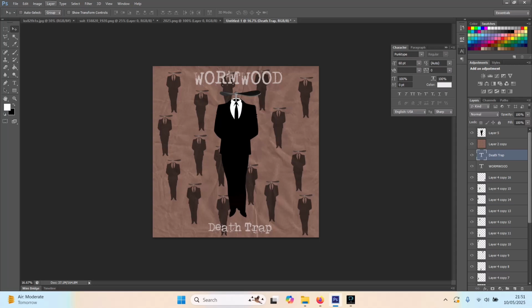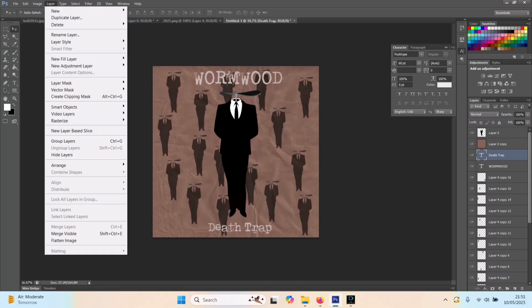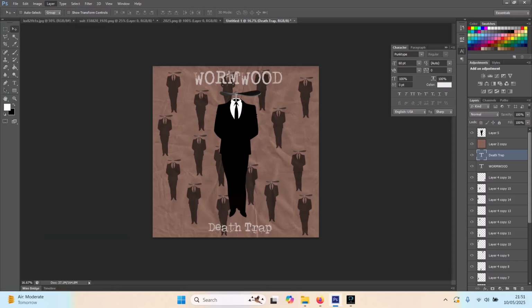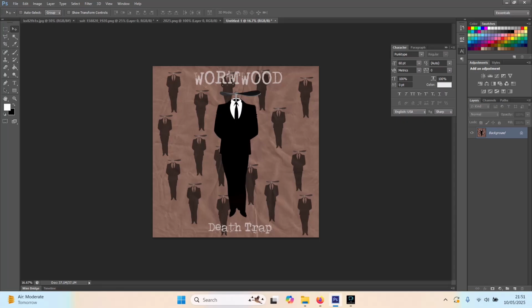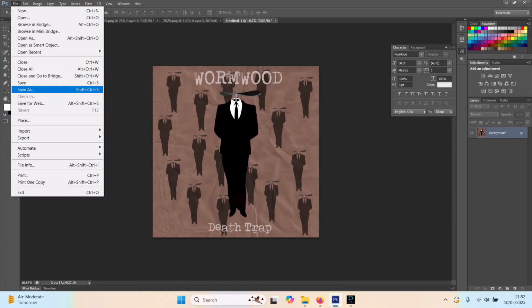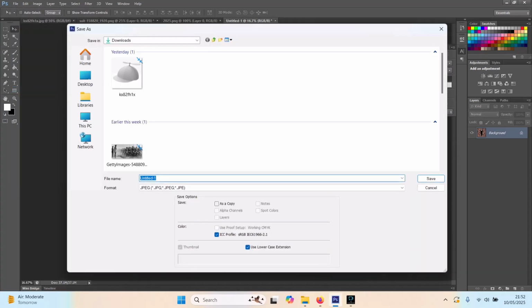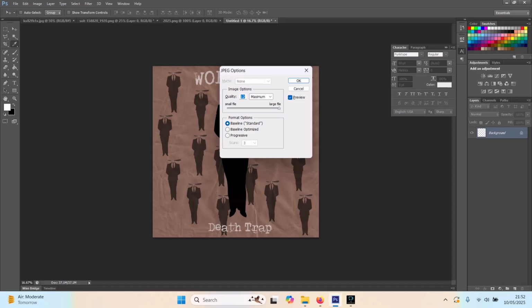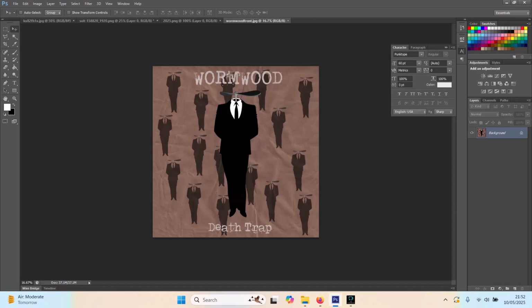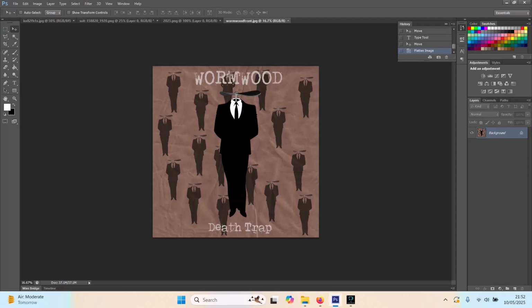So what I'll do is I will flatten the image, and then what I will do then is save it. I'll just save it where I downloaded it. Its eventual place will be done off camera. That's excellent. That's the first bit done. So first side done. Now I'm going to do the second side.